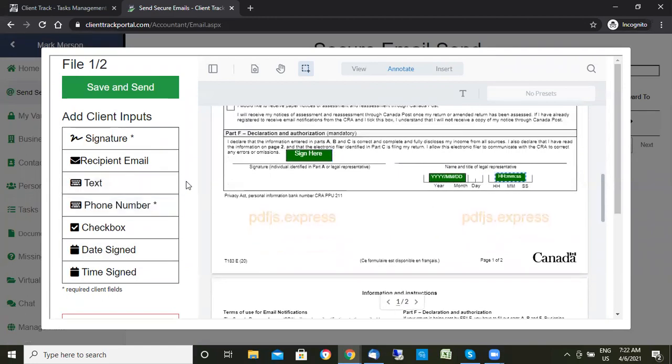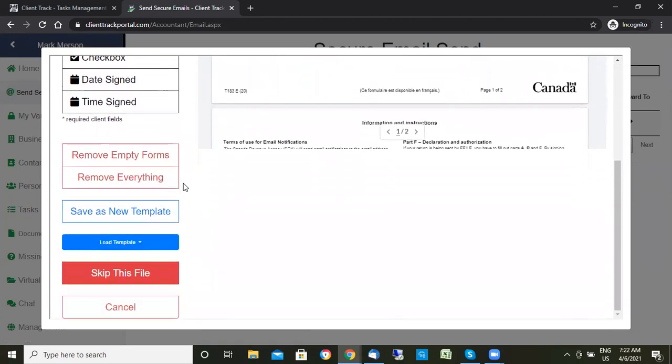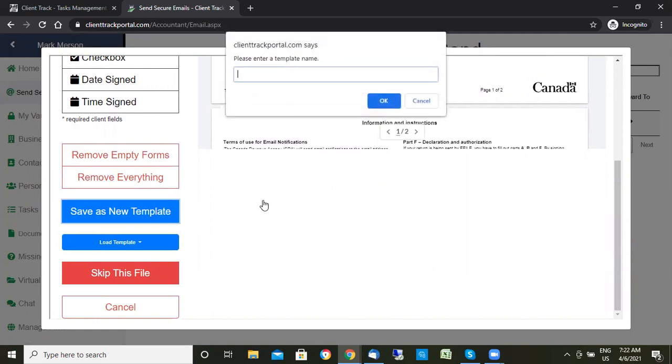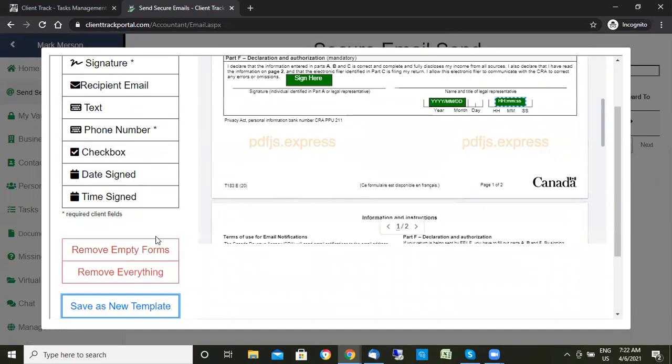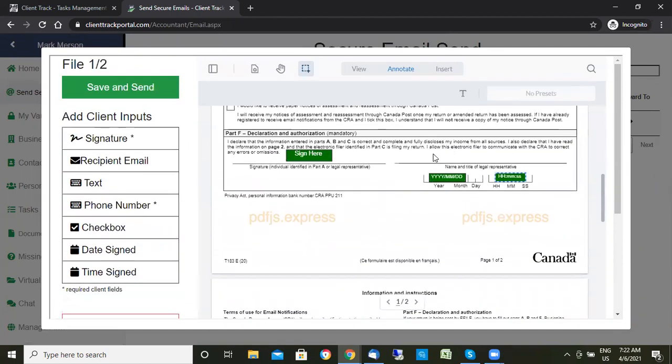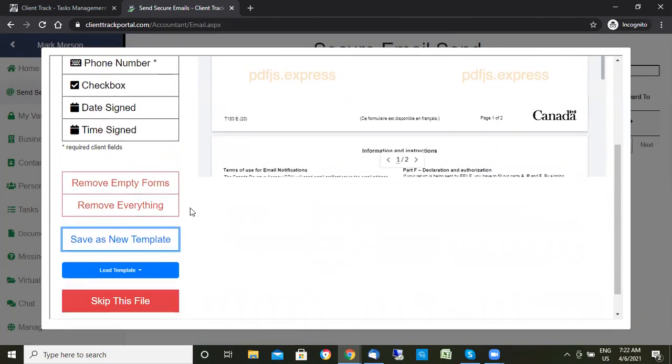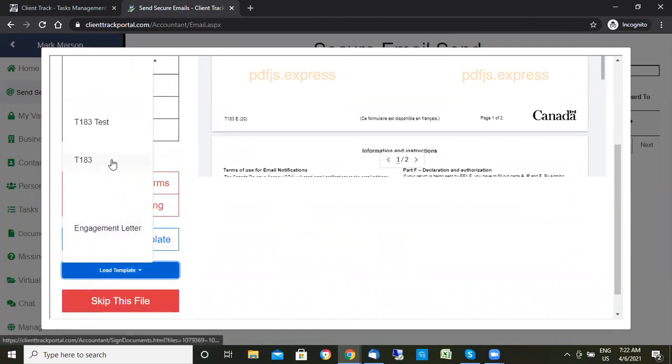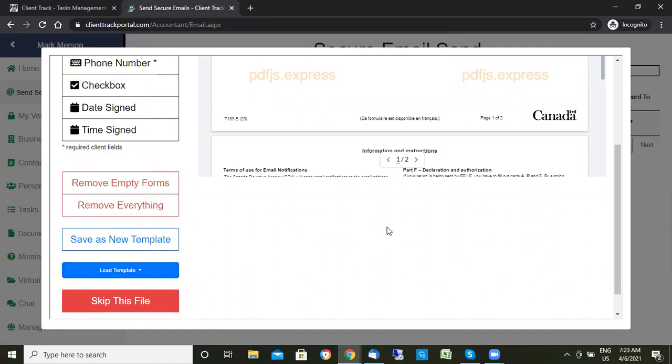Once that's done, one of the nice convenient things in our program is that it allows you to save it as a new template. So if you have additional clients to whom you're sending out this document, you can populate this document by simply selecting Save as a Template, adding in the name of the document, and then hitting OK. What that'll do is allow you to save it as a template, so this will always populate exactly the same way. And how you retrieve that document the second time is simply clicking Load Template. When you do that, you'll be able to select that particular template.